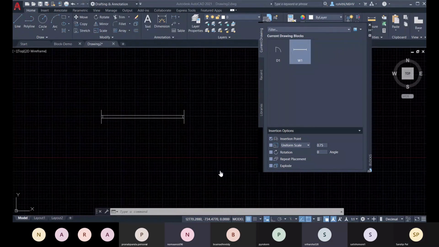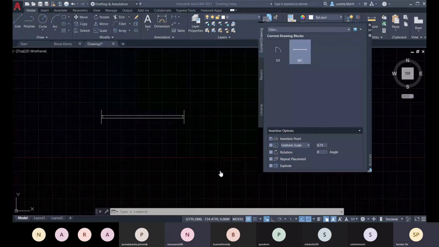Drawing length upon actual length. What is the drawing length? That is 1200. So 1200 by 1500. So the value is 0.8. 0.8, sir, uniform scale. Right.